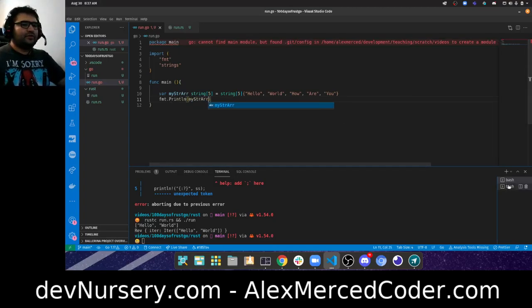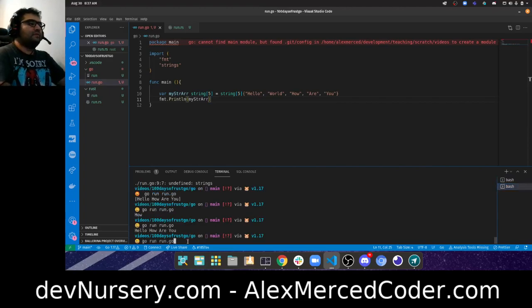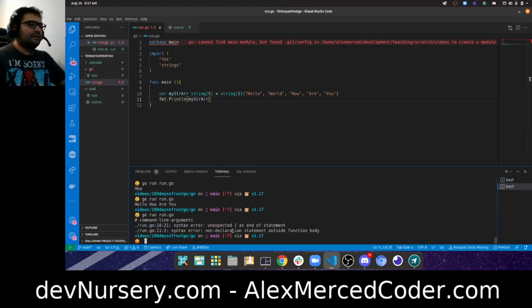Okay, and let me switch over to the Go terminal. Okay, syntax error, unexpected... line 10. Unexpected at the end of the statement. So non-declaration statement outside of function body. I forgot to close something.